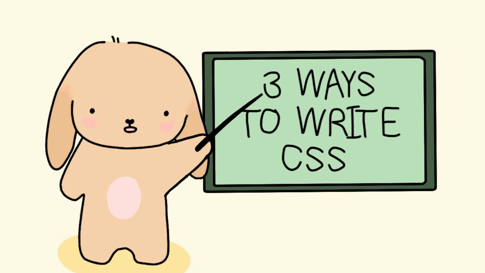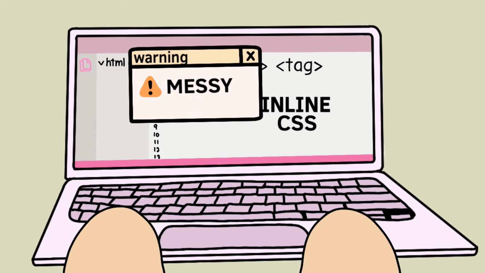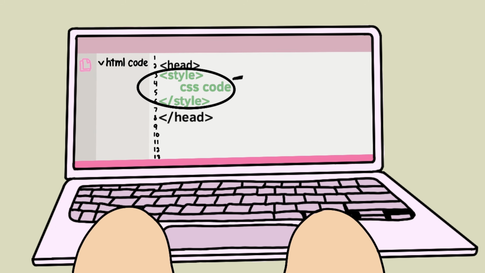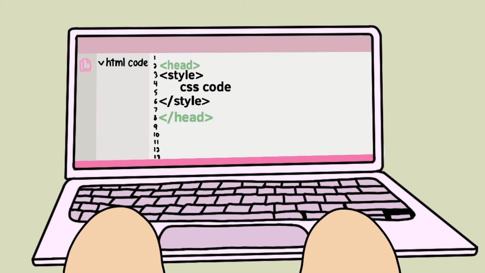There are 3 different ways to write CSS: inline, internal, and external. Inline CSS is styling that is written directly inside HTML tags. It works, but it can get messy, so we don't use this for real websites. Internal CSS lives inside the HTML file in a style tag. It's okay for tiny projects, but eventually you can end up mixing structure and styling together.